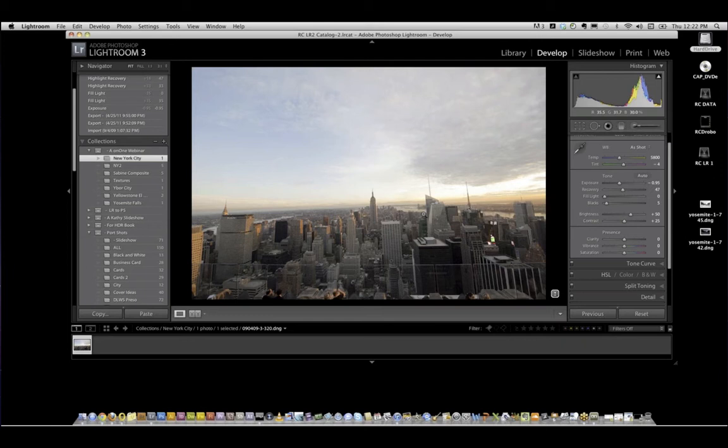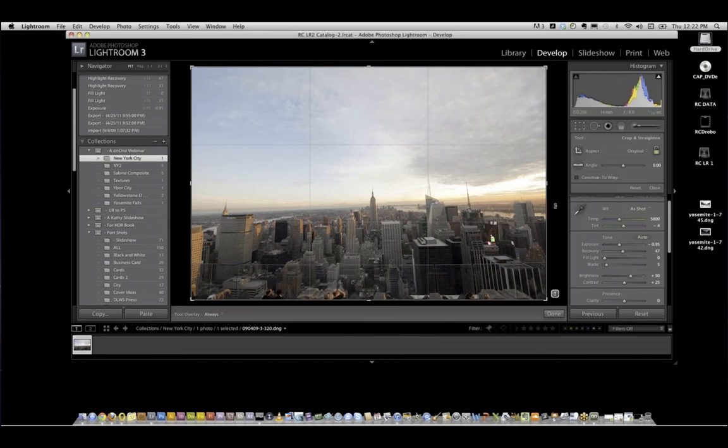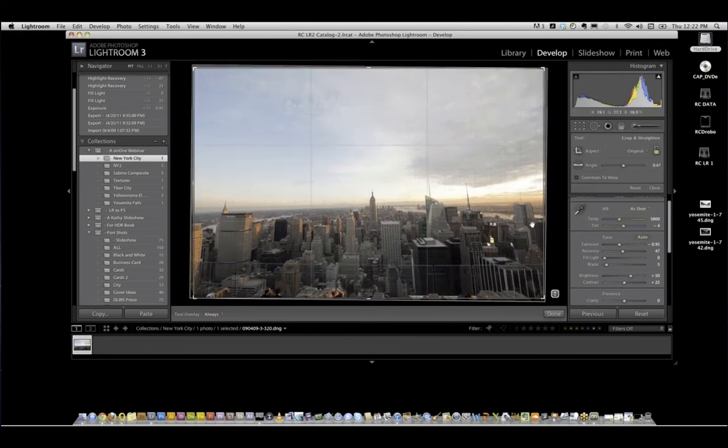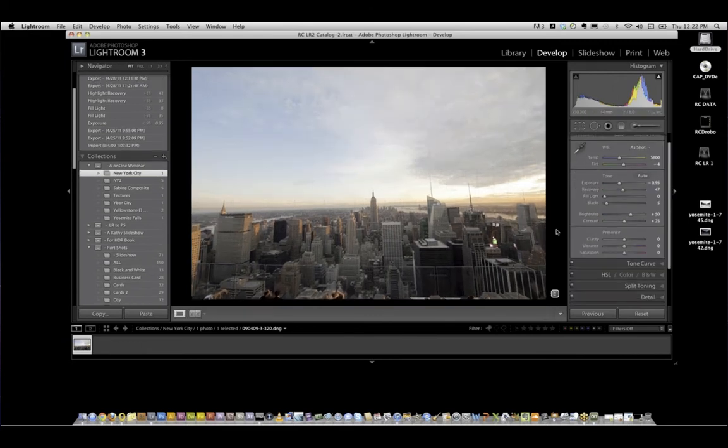But RC, one of the questions that a user had earlier was more of a gear question. They want to know what lens you used to get this shot. Oh, the lens that I used for this. Keep in mind, inside of Lightroom, when you're shooting, you'll see right here at the very top right that it says focal length is at 14. So I'm using a 14 millimeter.